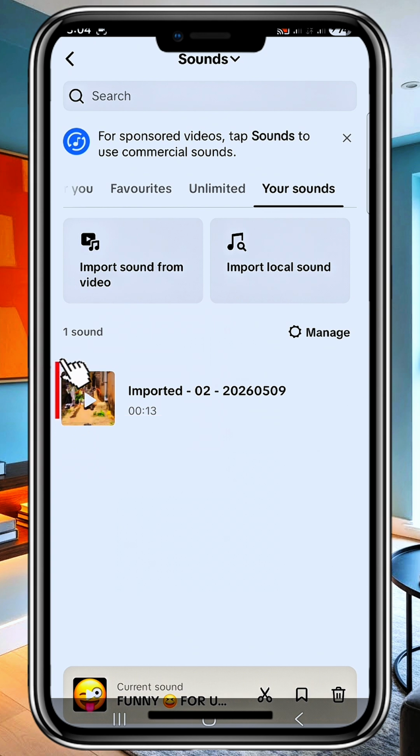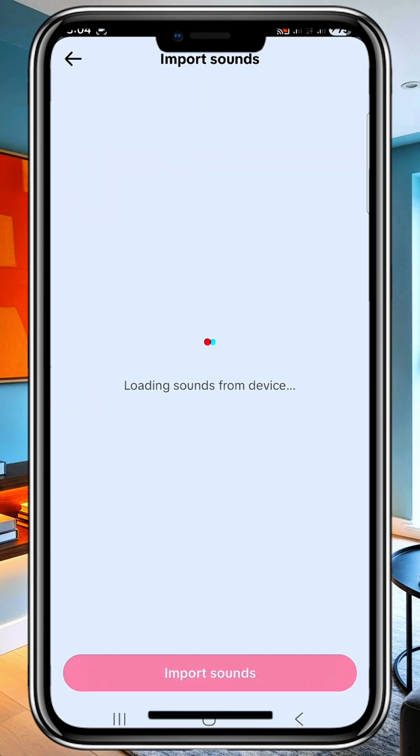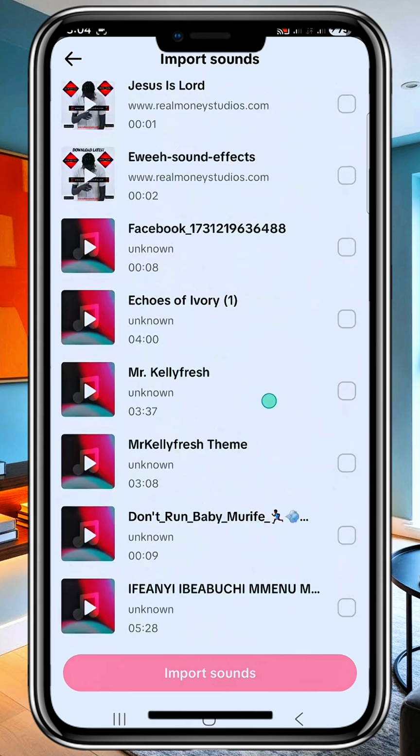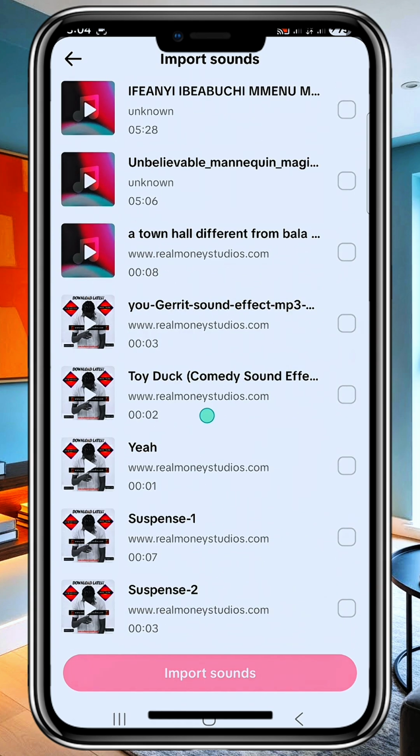If you want to import sound from your memory card or storage device of your mobile phone, just click on import local sound. It will still take you to your music or sound. Allow it to load. Let's just scroll up and then choose one as example. I have this sound. I think I love it.